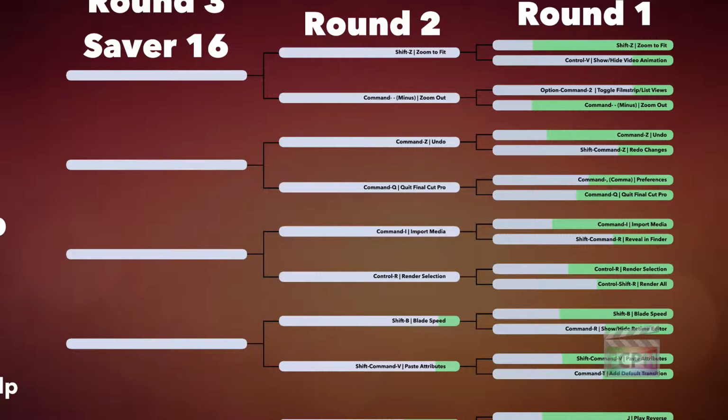Moving on up, the last section here of the bracket, we have Shift Command V going against Shift B to enable or do a blade speed cut. I do have Shift Command V going all the way on my own personal bracket. So I was really worried watching the votings on this one, but Shift Command V did beat out Shift B.